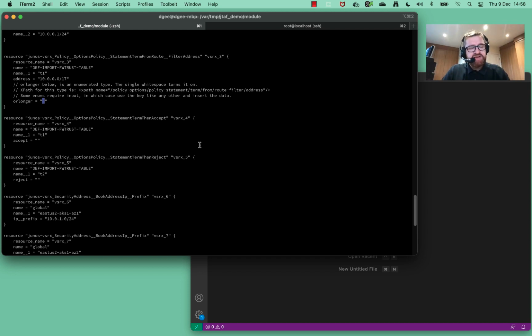We have to think about this in terms of welding together how Terraform sees the world and how we execute XML over NETCONF against the Junos instance. And then we've got oddities like for exact. You don't have to do that. You just use a pair of closed quotes.